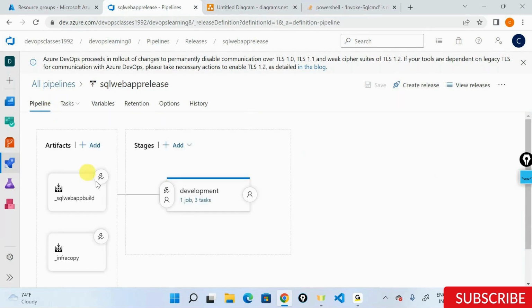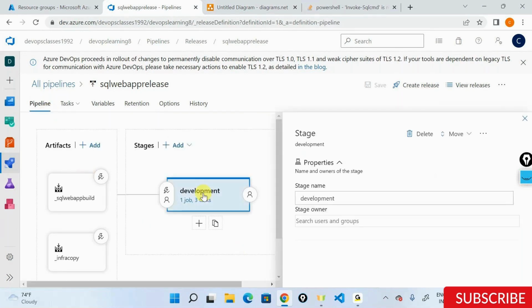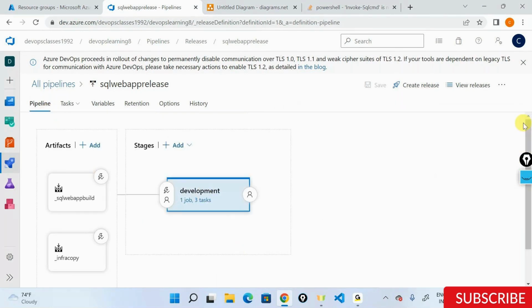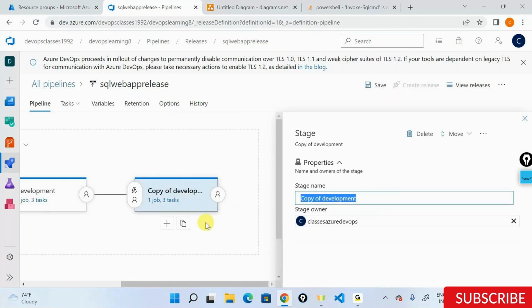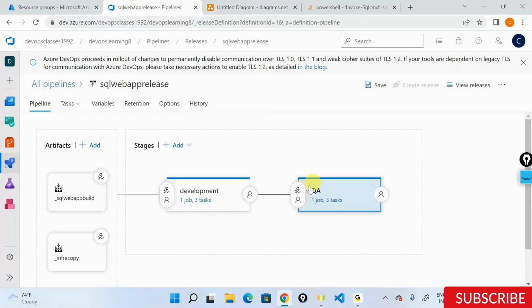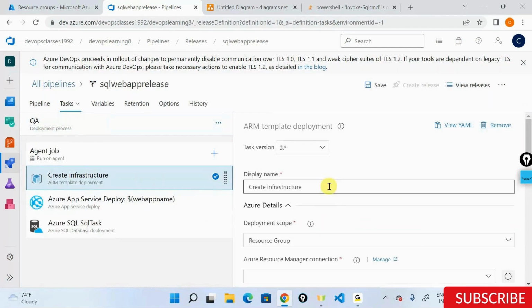Now, if I want to go ahead and create the same environment for testing, let's say for the QA, what I'm going to do is I'm going to say something called clone. I'll hit this clone button and I will say it is QA. Let's come into the QA right now. Do you think I should make any changes here?